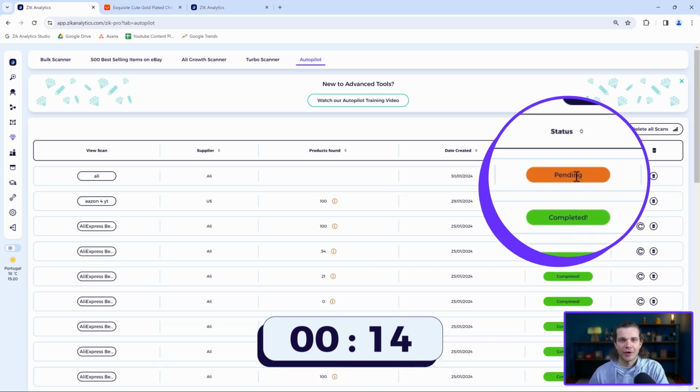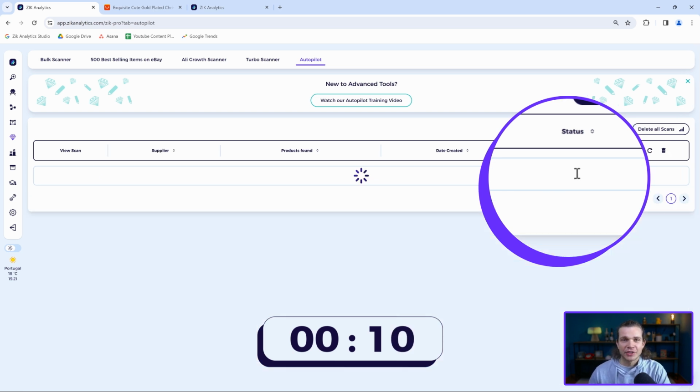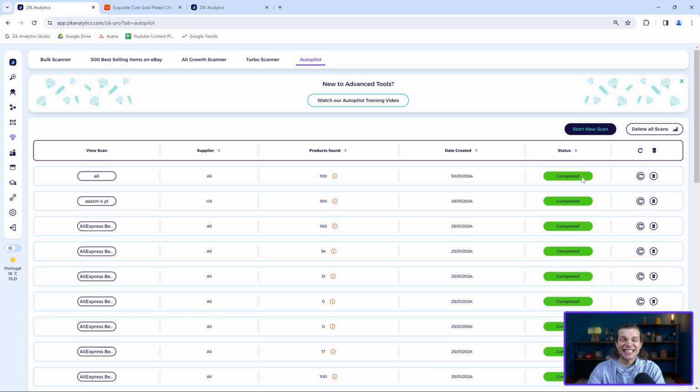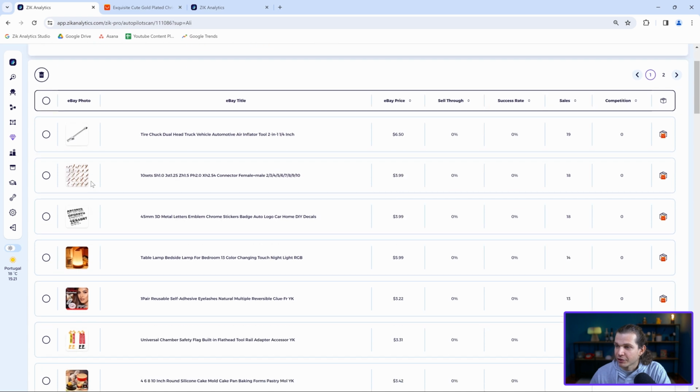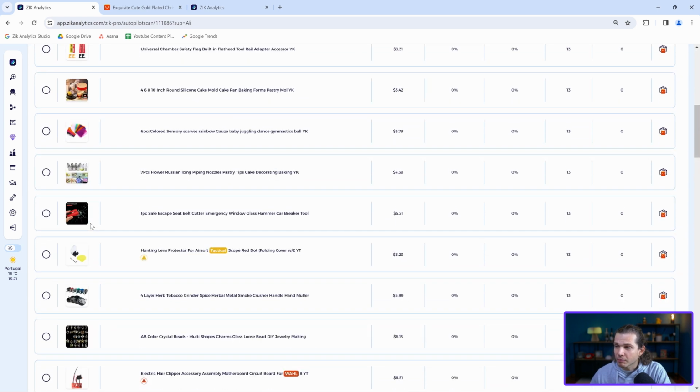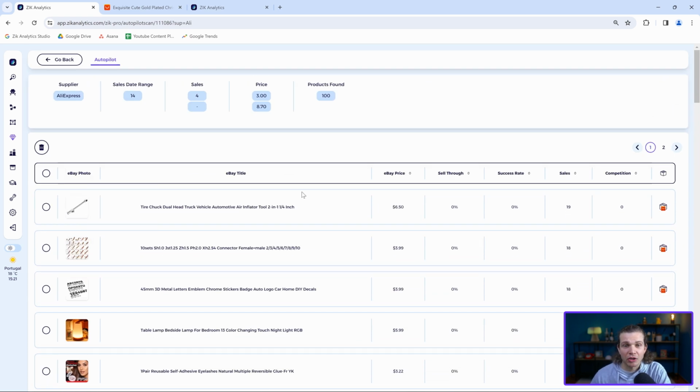All right, and here the scan is going to be completed, and then like this you see the products. So that's less than a minute, right? Okay, look, click here, and then you see the results that showed up, and these are all the products right here. You can see. Amazing. So now that you found really good products to sell, now what are you going to do?